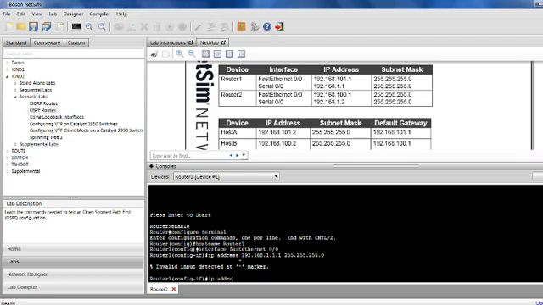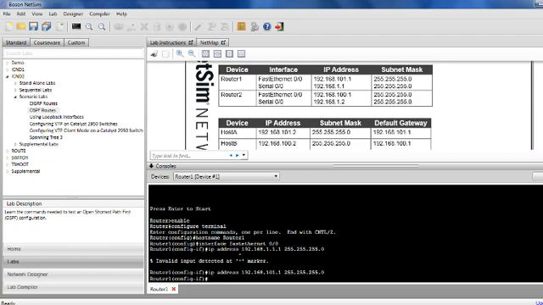So it's IP address, right? And it's 192.168.101.1, 255.255.255.0. That's for fast Ethernet 0/0. You hit enter, and it took it. It took it now.